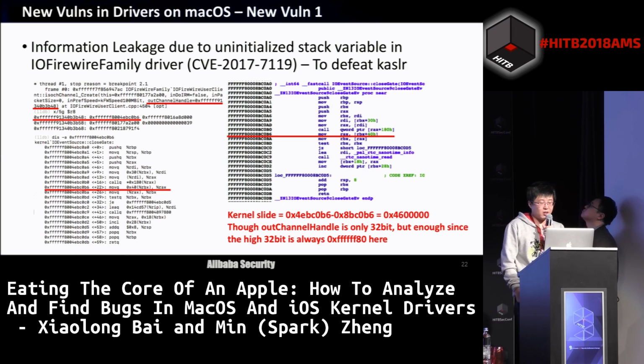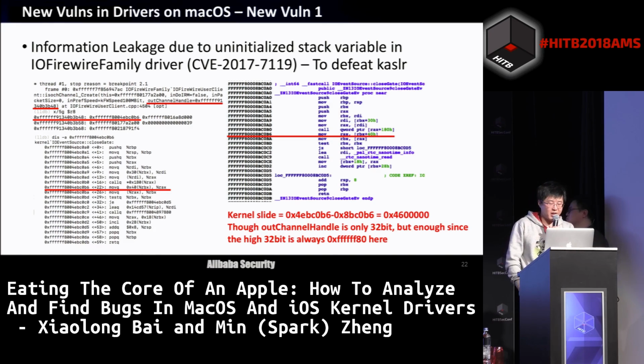Compared with the kernel cache we downloaded from Apple's website, we can get the kernel slide in the lower 32 bits. After that, we can calculate and break the kernel slide. Though we can only get the lower 32 bits, it's enough because the higher 32 bits are always 0xFFFF80. So now we have broken the kernel slide, KASLR.